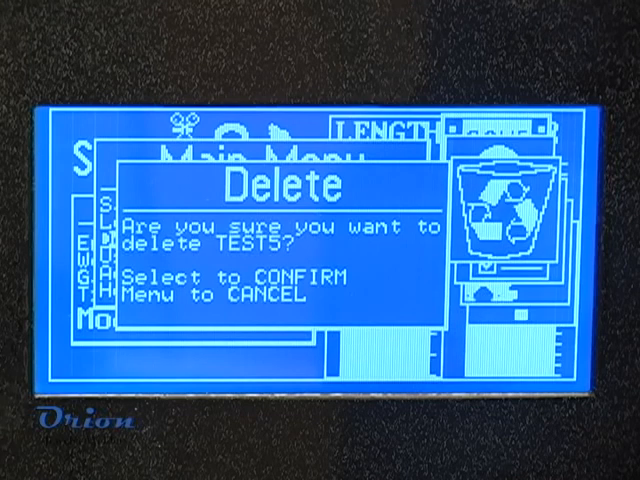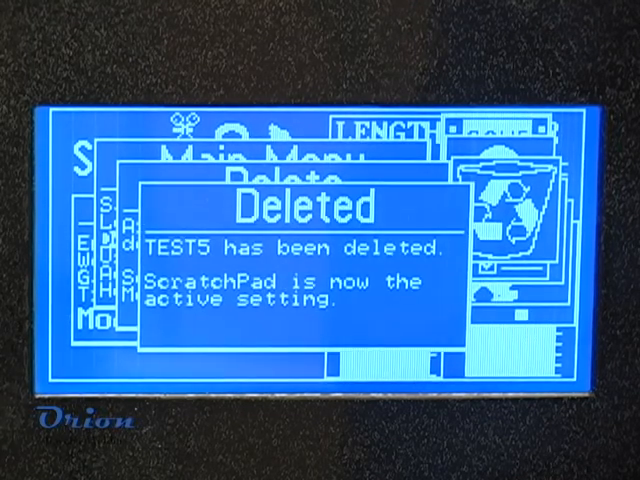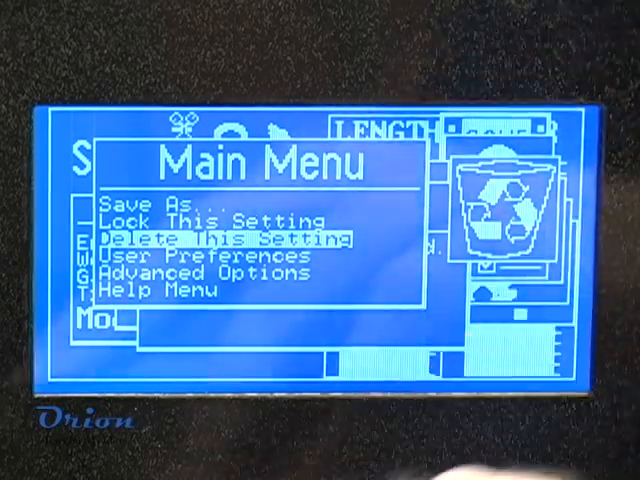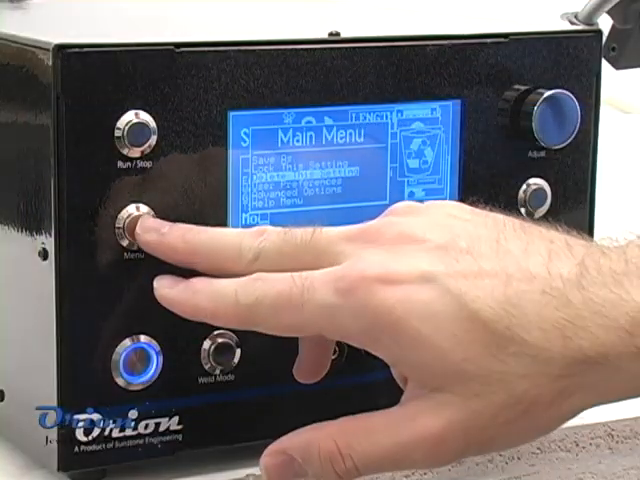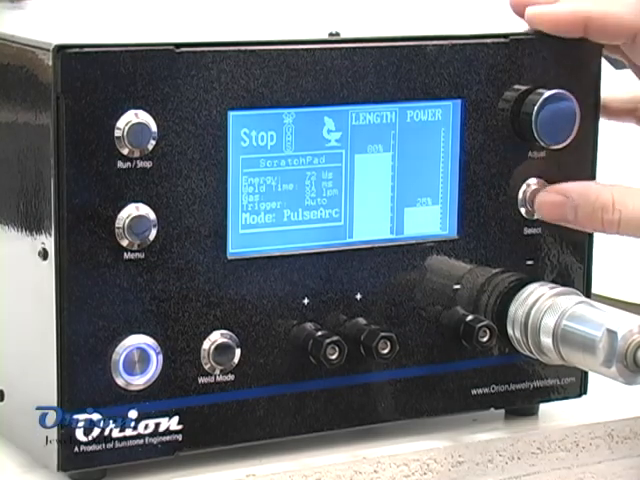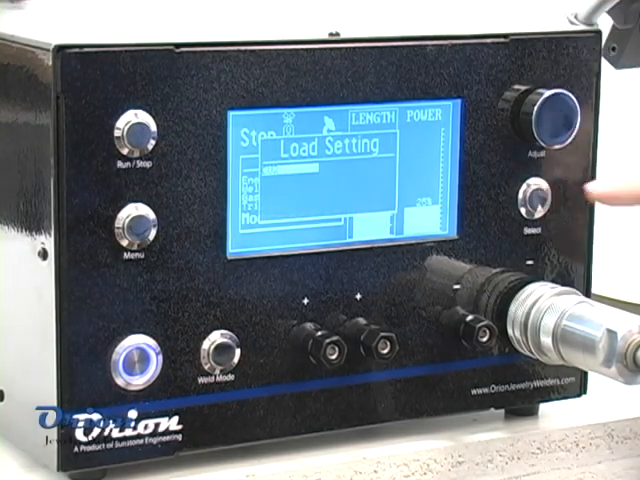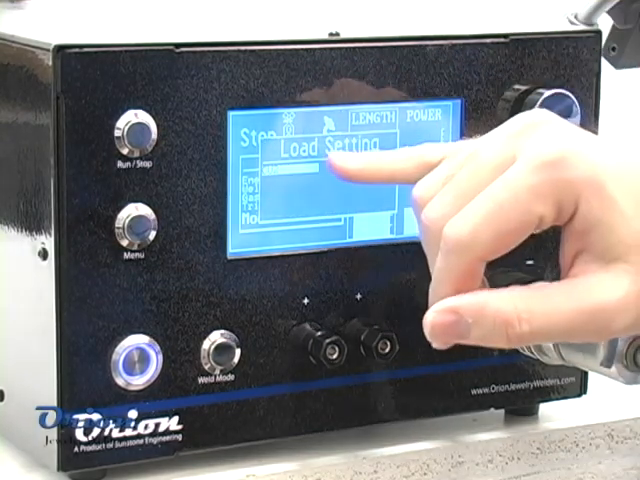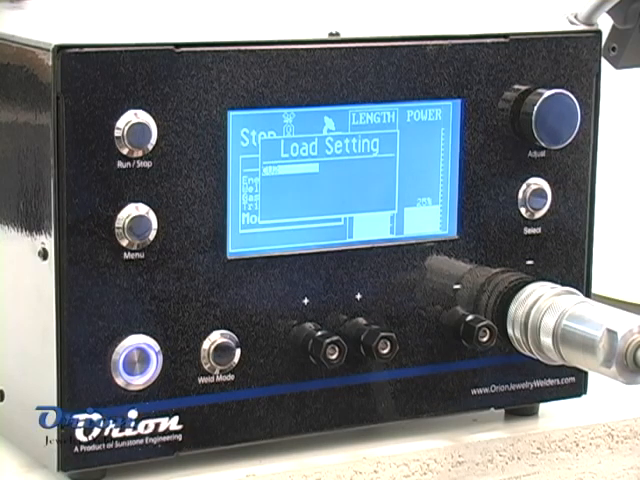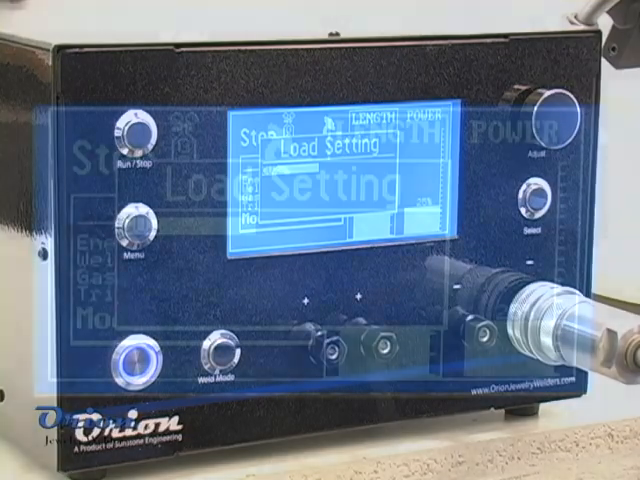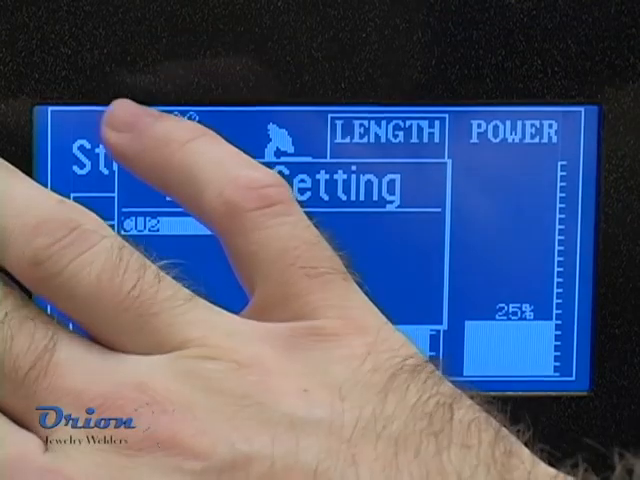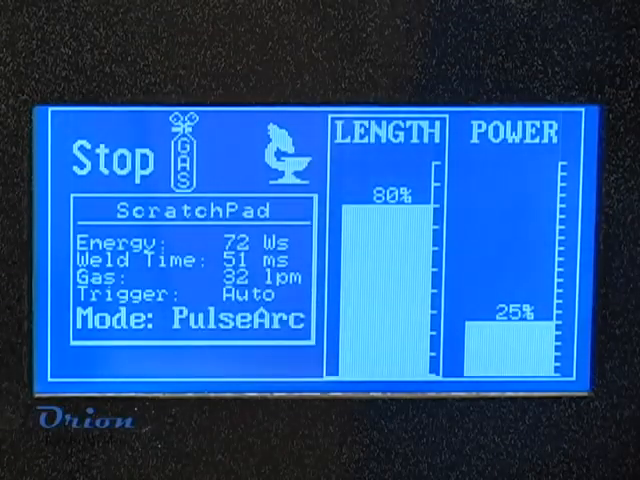It asks me to confirm. I push select to confirm or menu to cancel. I've deleted setting Test 5. Now, if I wanted to load a setting, I hold down the select button. Test 5 no longer appears on the list of saved settings, and so I would have that memory location.